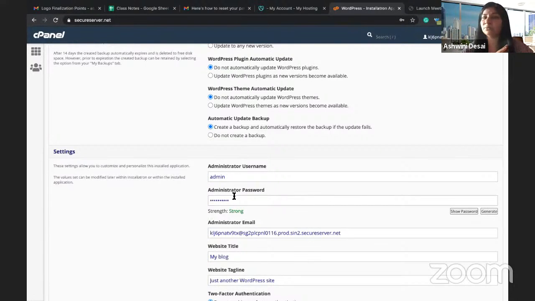You don't have to come to cPanel again. Once the WordPress website is set up, you don't have to come to cPanel whatsoever. So just remember this username and password so that you can use it when you're developing your website to log in to your WordPress backend. Okay, just make a note, write down the username and password. And don't worry if you have forgotten your password, you can always come to cPanel and click on show password here and you will see your password.